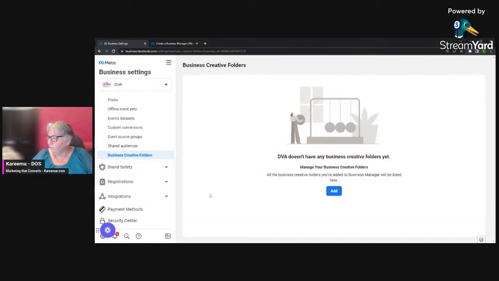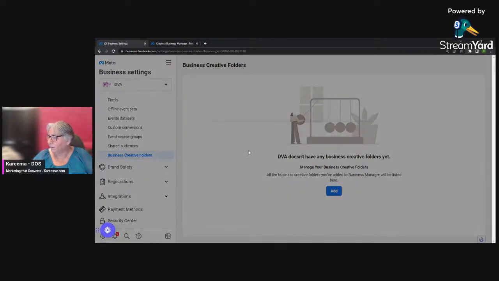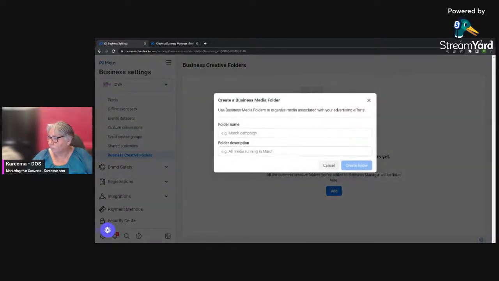Business creative folders. I haven't ever added one of those. Folder name, folder description, organized media associated with your advertising efforts. It'll also do this in media when you're across in the ads manager.